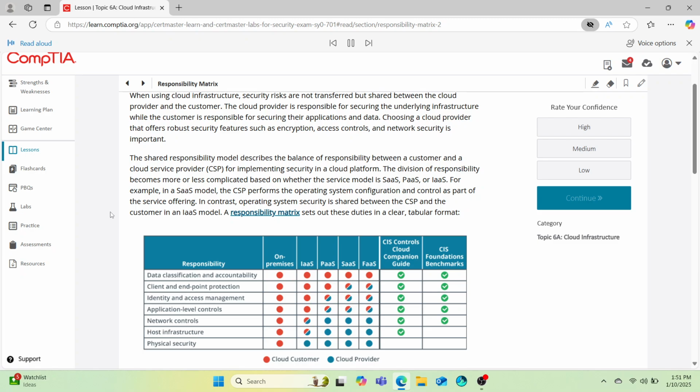CS Foundations Benchmarks, yes. Application level controls. Cloud customer for on-premises and IaaS. Both cloud customer and cloud provider for PaaS, SaaS, and FOSS. CS Controls Cloud Companion Guide, yes. CS Foundations Benchmarks, yes. Network controls. Cloud customer for on-premises. Both cloud customer and cloud provider for IaaS. Cloud provider for PaaS, SaaS, and FOSS. CS Controls Cloud Companion Guide, yes.